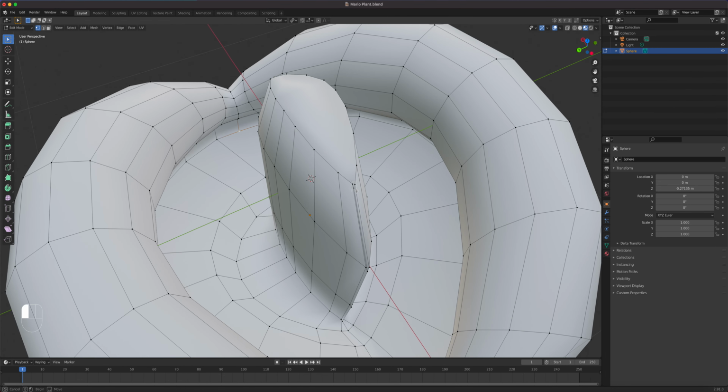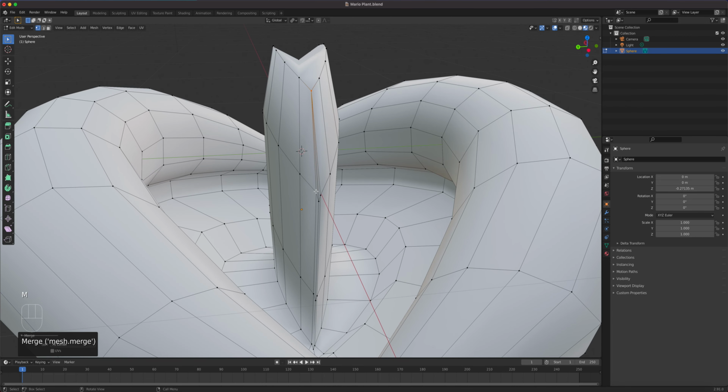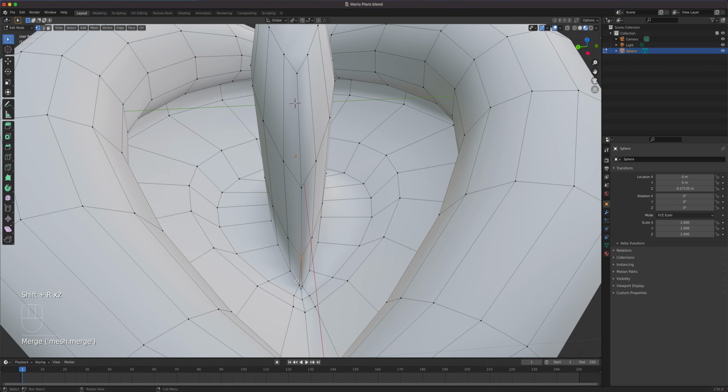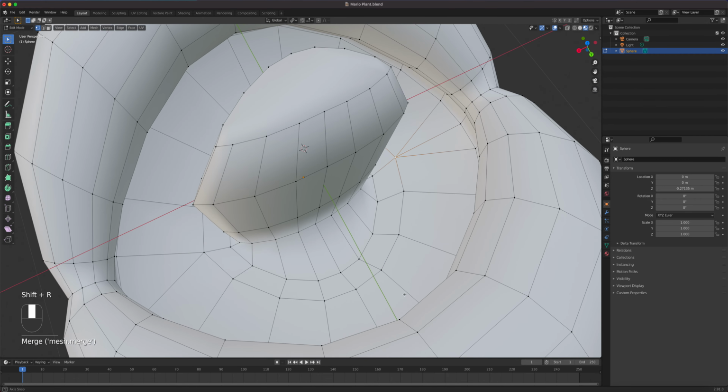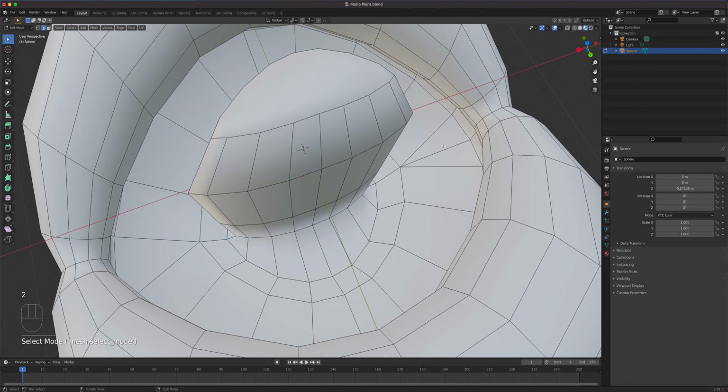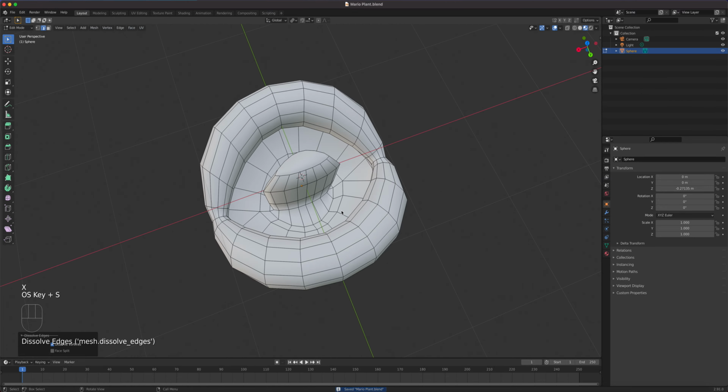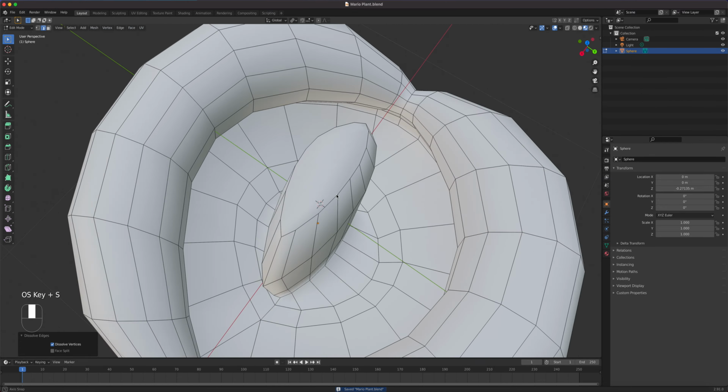Okay, let's go over here. Select these three right here. Press M, merge at center, and then do the exact same thing. Shift R. Shift R. Merge that one right there. Merge. And then finally, grab this edge, X and dissolve that edge. I'm going to save it. All right, and there we have it.